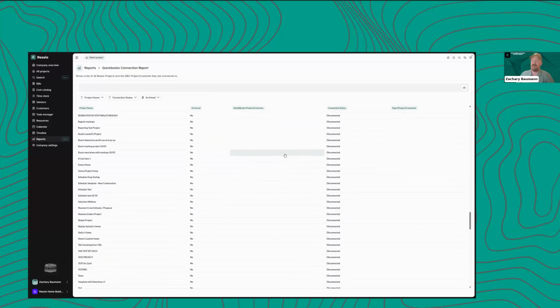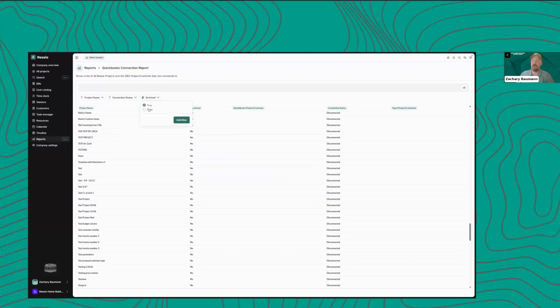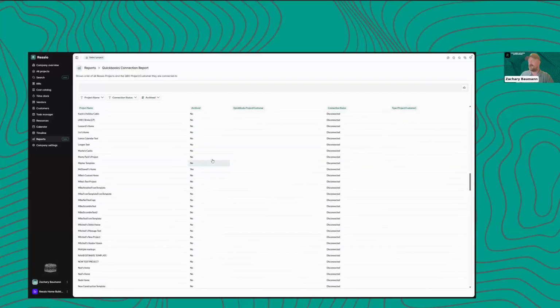Your account probably won't have as many as we do, and you can also filter out the archived ones if you want to as well. You can sort by connection status, things like that as well. So really great way to just kind of see if your QuickBooks projects are connected all on one page. Yeah, so lots of great reports here.